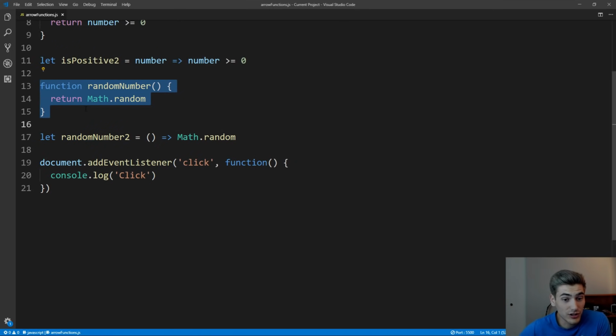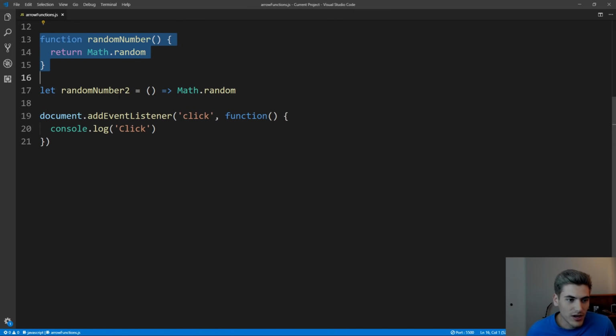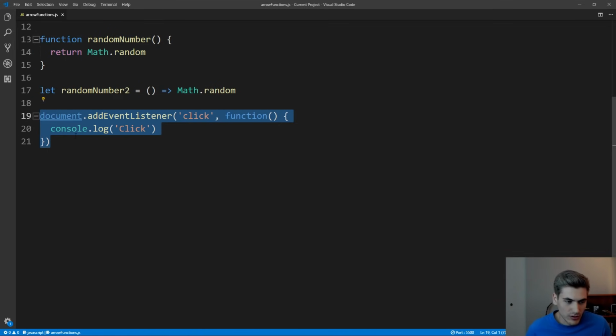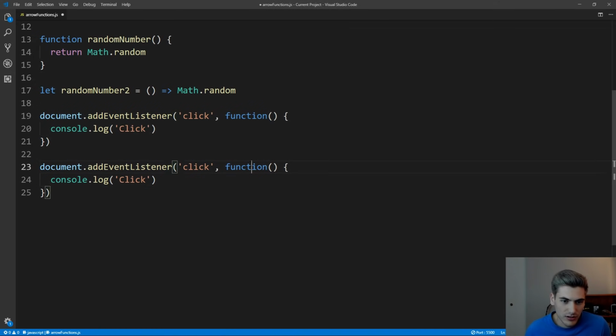But where arrow functions really shine is when you're creating anonymous functions, or functions that have no name, such as in this case, when we're passing a function to another function. So this is the normal function syntax that we would use. And if we want to change this to an arrow function, we remove the keyword function, and then we add in our arrow, and there we go.